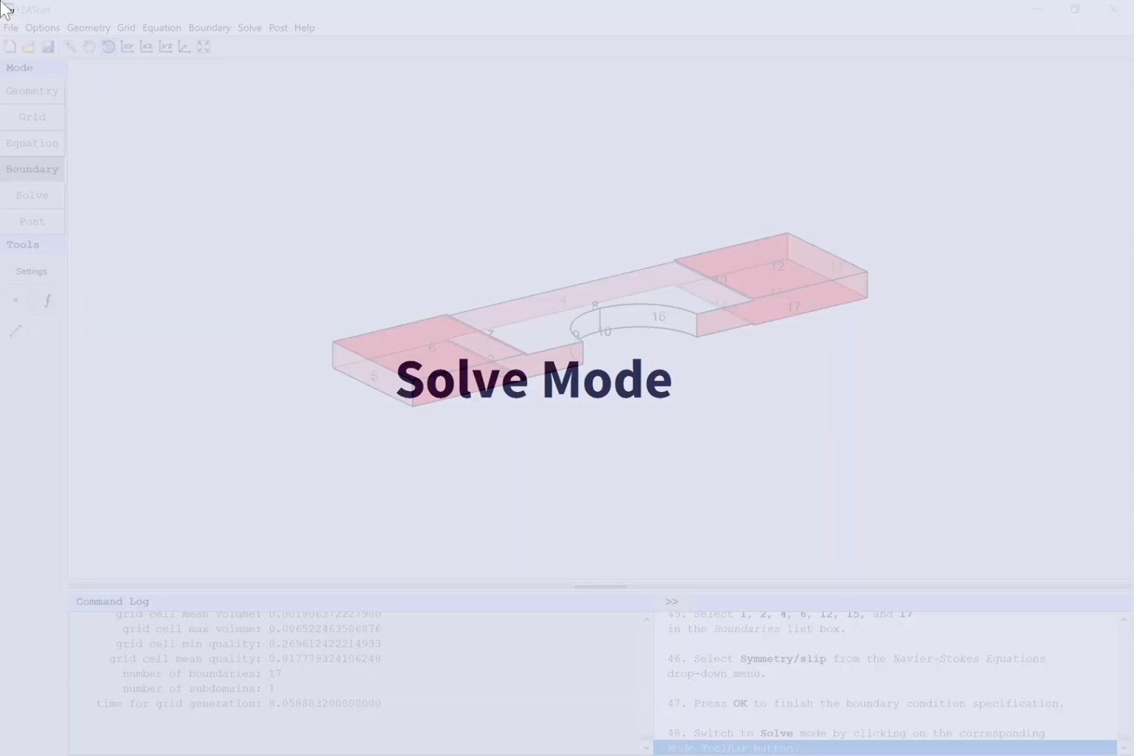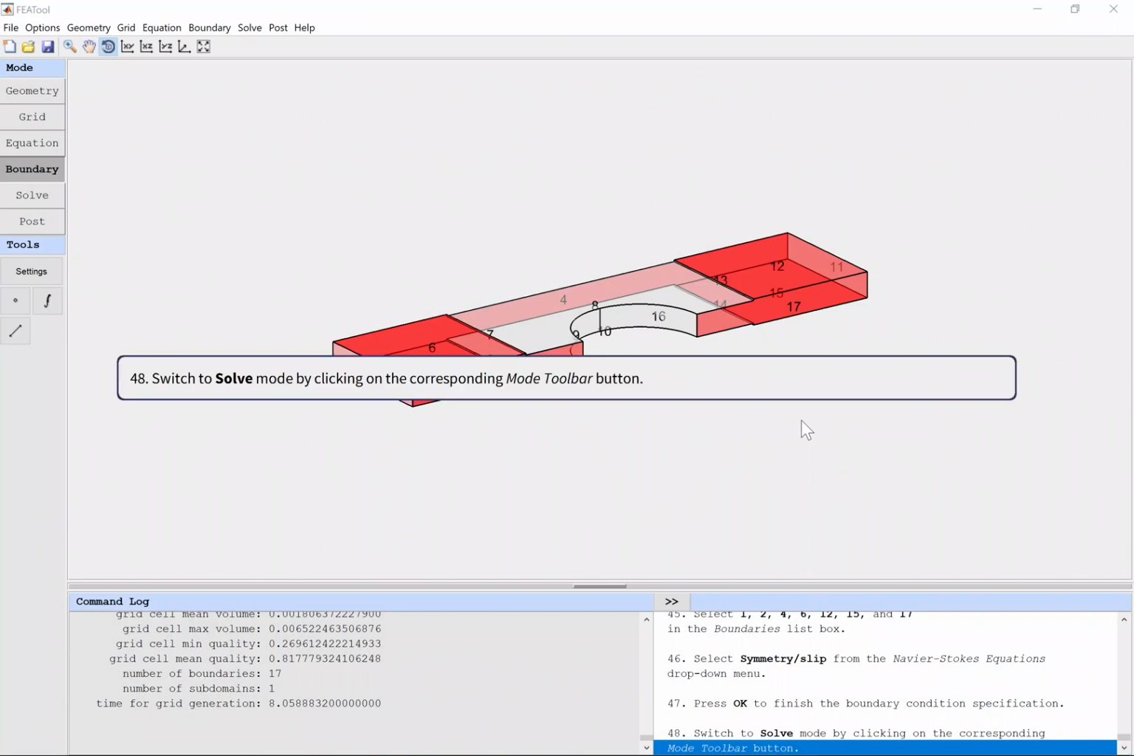Solve mode. Switch to solve mode by clicking on the corresponding mode toolbar button.